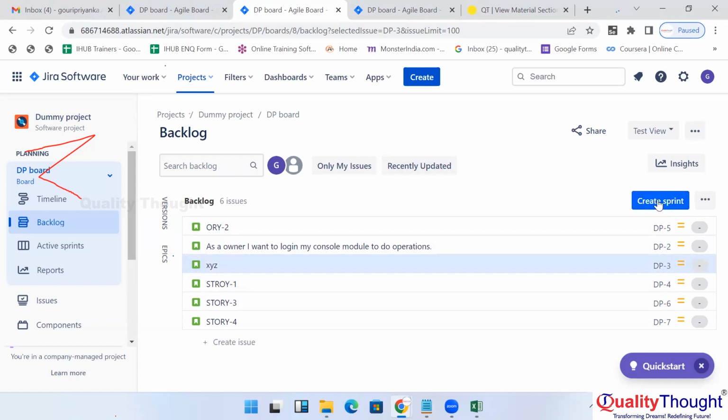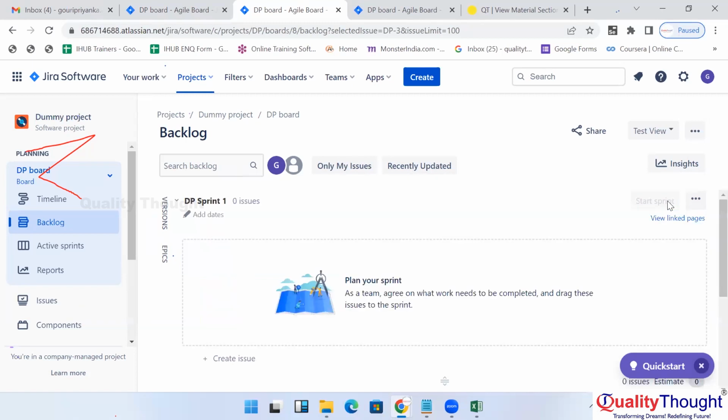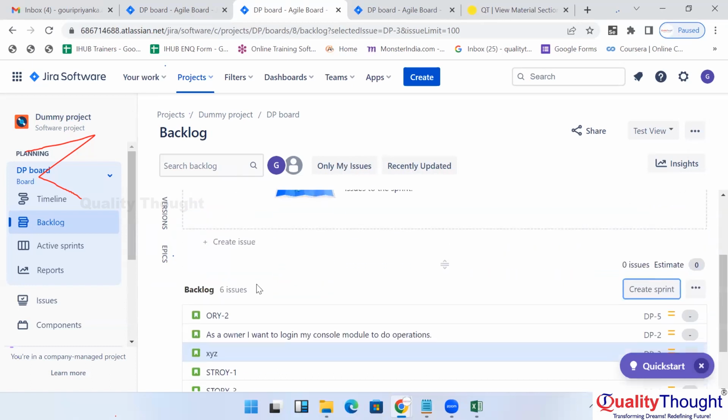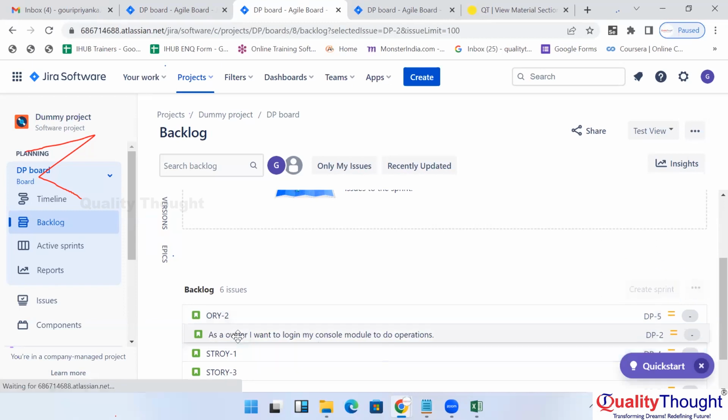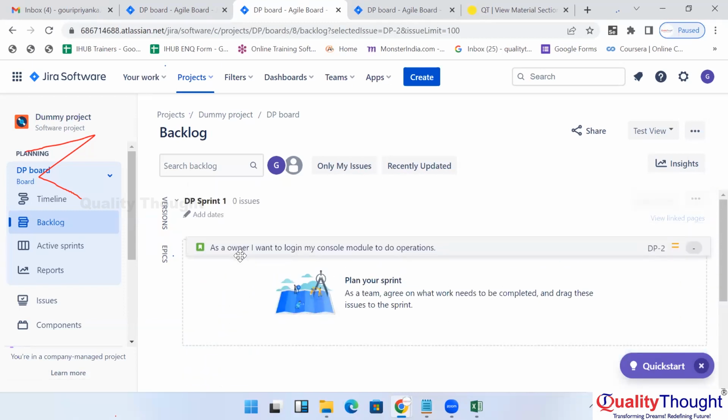Here we have create sprint. Just click on create sprint. Then DP sprint one, dummy project sprint one, is created. The product owner has already ordered by giving the ranking which are the priority stories and which are the low priority stories. He ordered all of it already. So in sprint planning, what the Scrum Master is simply doing is dragging and dropping here.